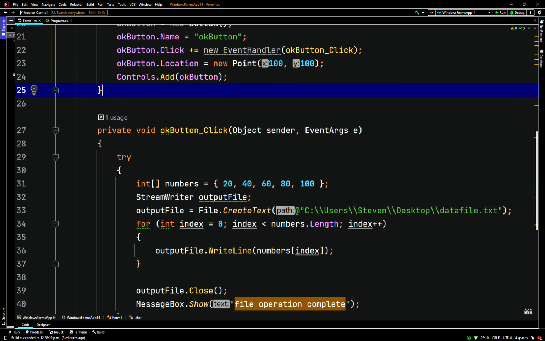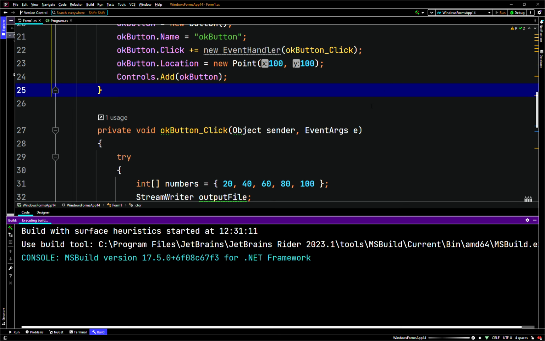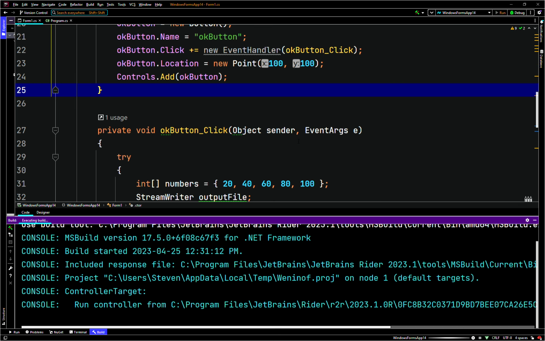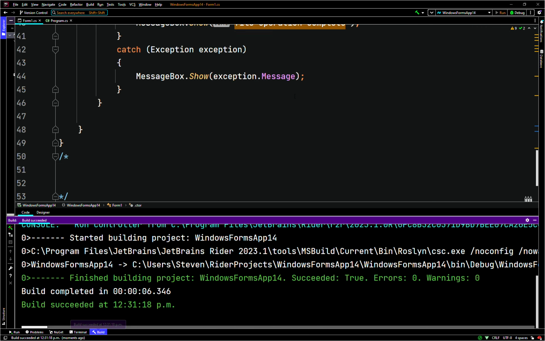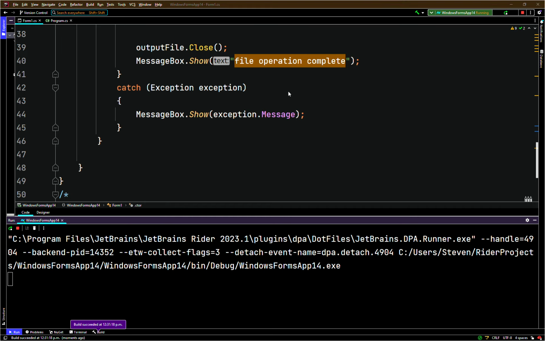So let me save that and run it. Sorry, I thought the code was wrong, but it wasn't. I just didn't have the button up there. Okay, so the button popped up. I'm going to click the button. It says file operation complete. I'm going to click OK. Then let me just check that the file appeared there now.